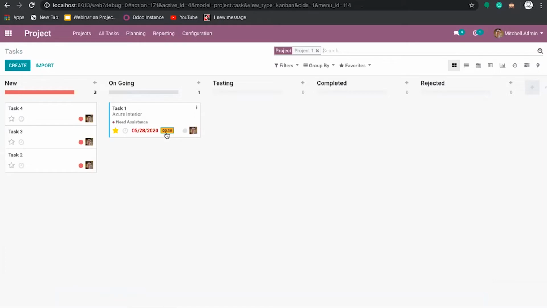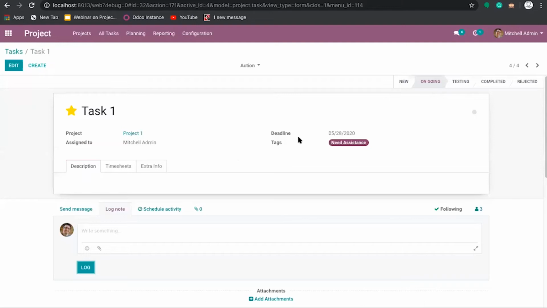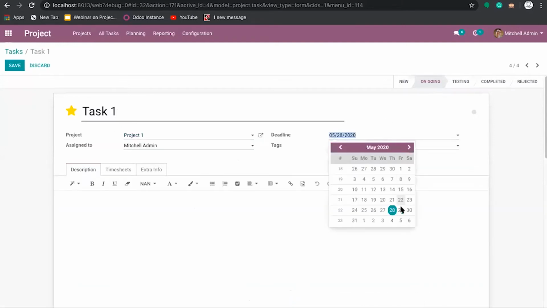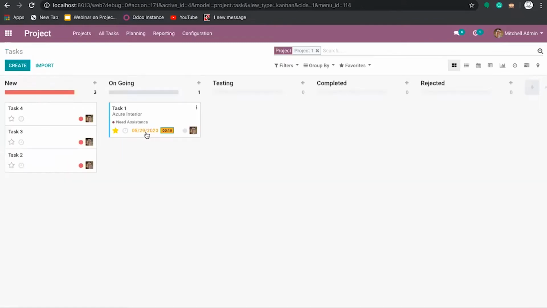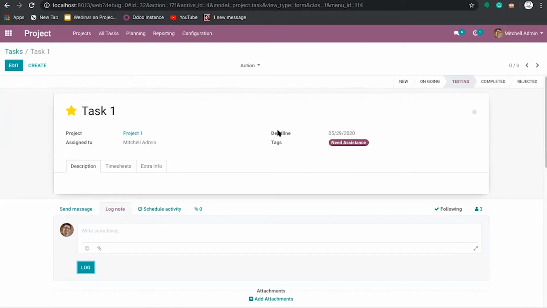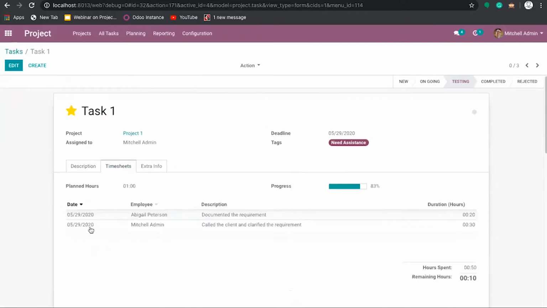So you can find the details. 10 minutes is the remaining hours, and you can find the due date, the deadline of that particular task. I'm just changing the deadline to tomorrow, so it will be showing in yellow color. Once it is completed, I'm transferring it to testing, dragging and dropping it to the testing stage. So this task is right now in testing progress.